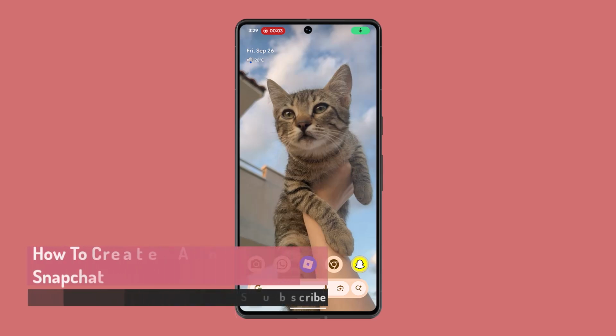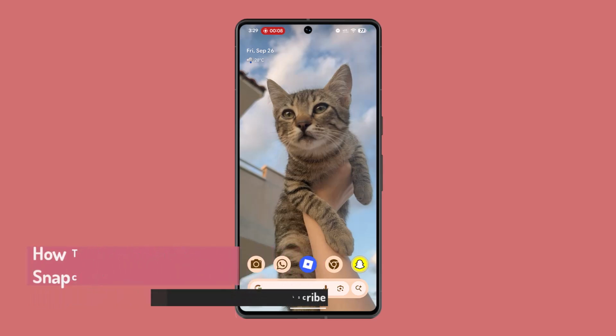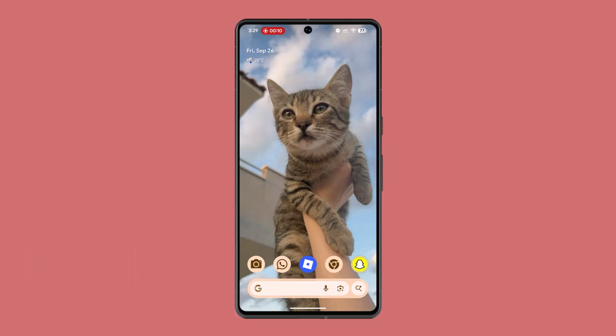Hi everybody, in this video I'll be showing you the procedure to create an account on Snapchat. To create an account on Snapchat, you'll need to follow these steps. So what you need to do is to create your account.